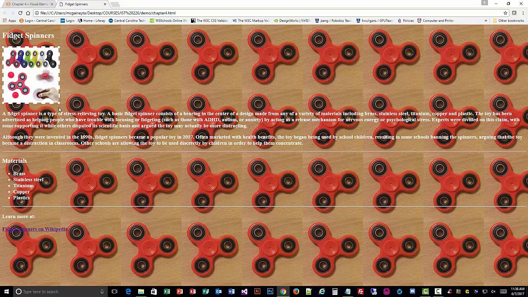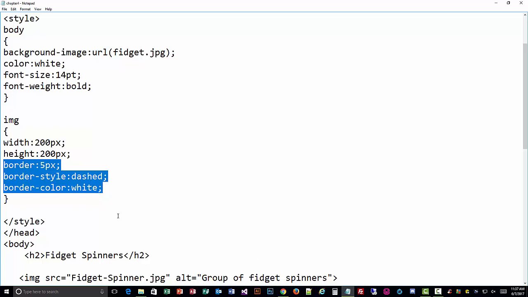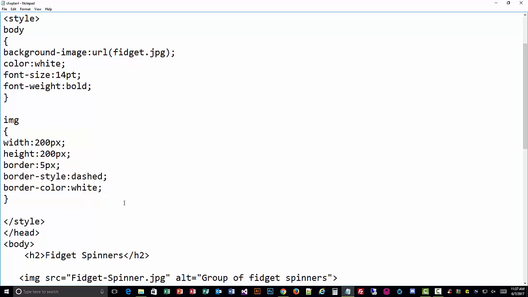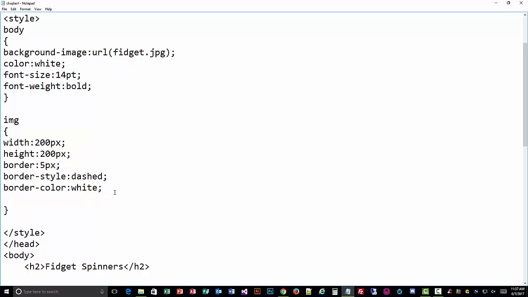Well, if you want to actually put some space in between the image and the border, you can do that. And that is a CSS property called padding, because you're basically going to add padding to the content or to the border. So to add my padding, I'm going to go back to my code here, and I'm going to put the CSS property of padding.